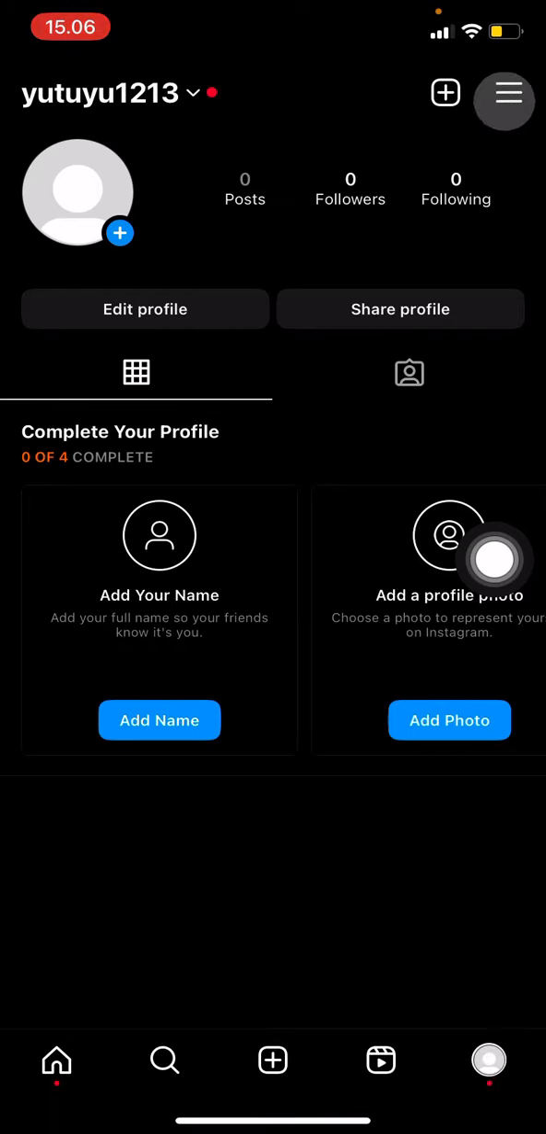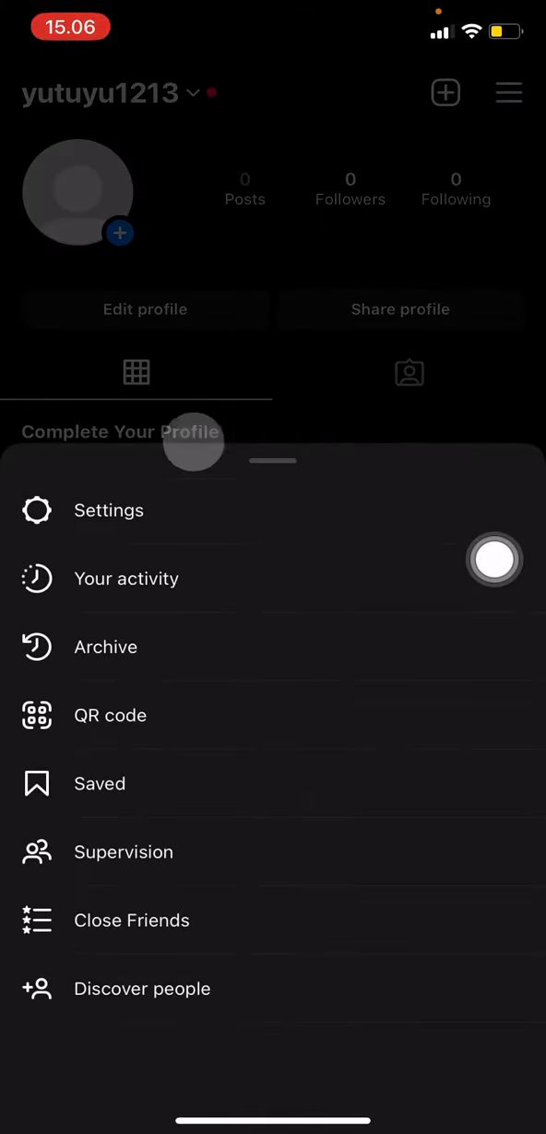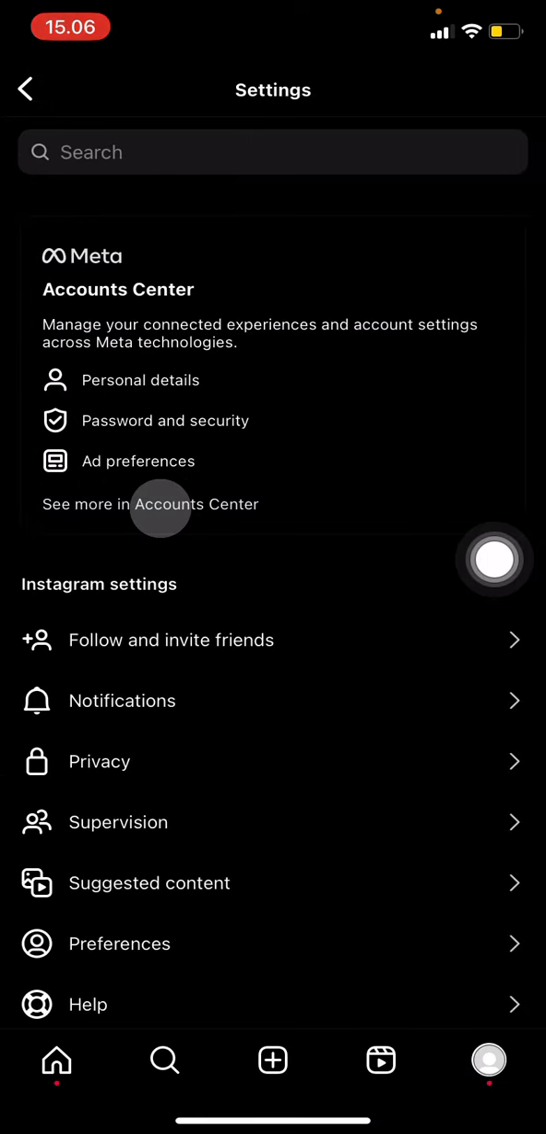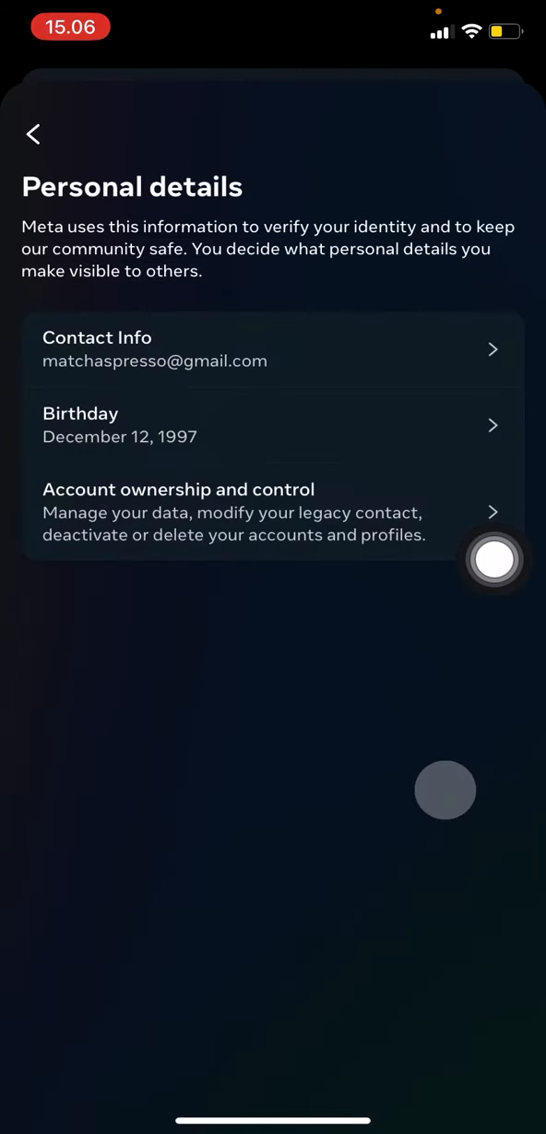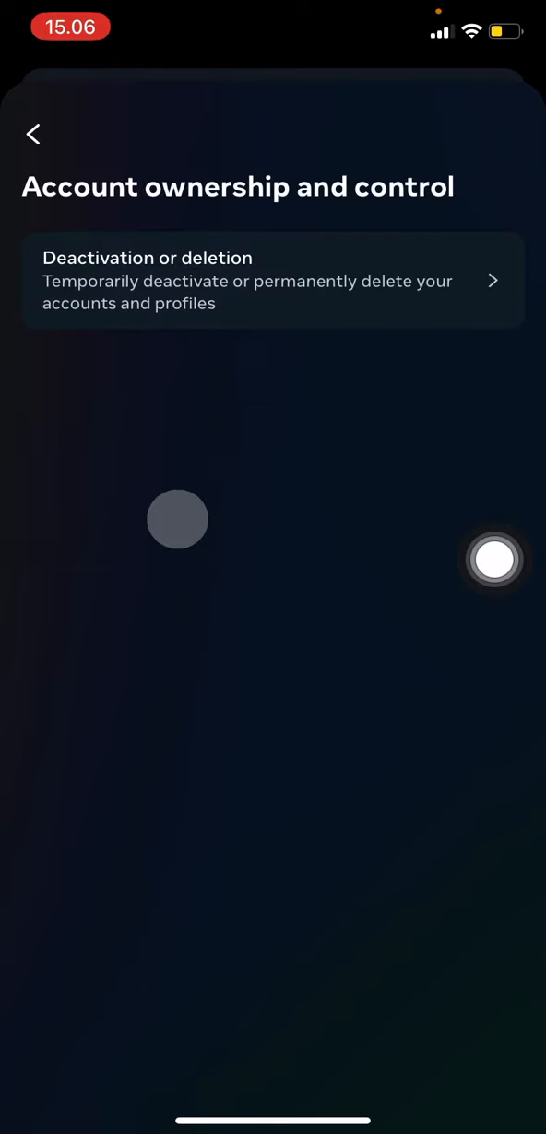we can see that there is a 3 straight line. Just click it and go into the settings. After that, we can go into the personal details in the account center. And after we go into the account center, just click this personal details. Then there is several information: contact info, birthday, and account ownership and control. Now we just need to go to account ownership and control.